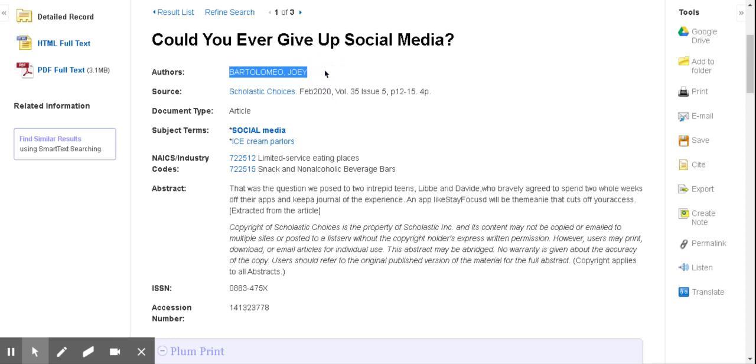Also note that the author is displayed with last name before first name. If you have more than one author, you will be expected to list them all.